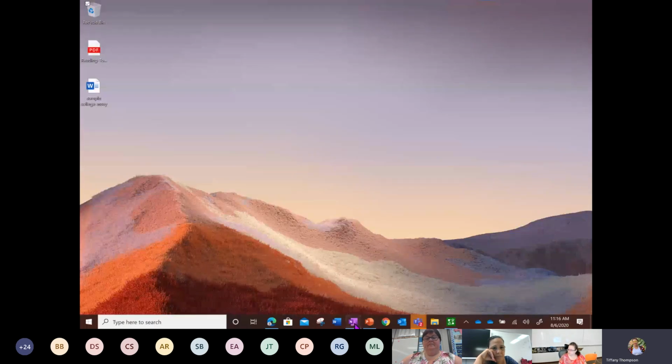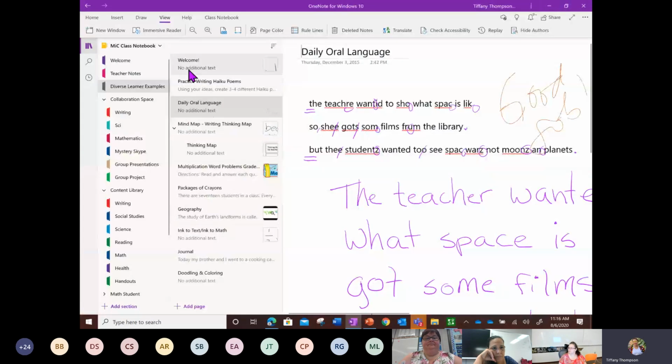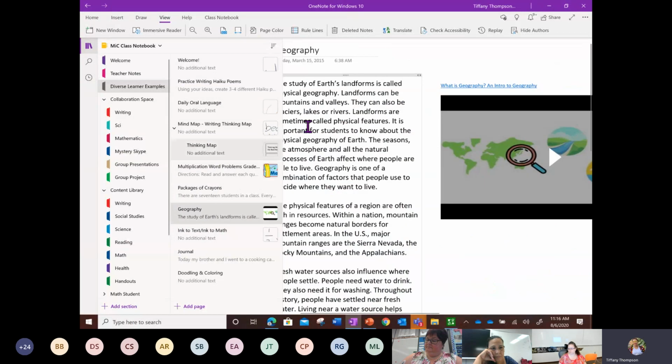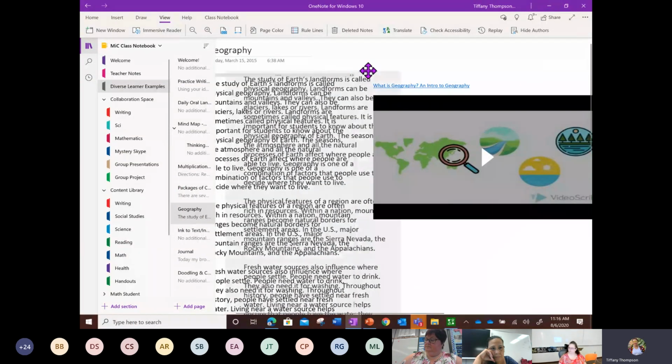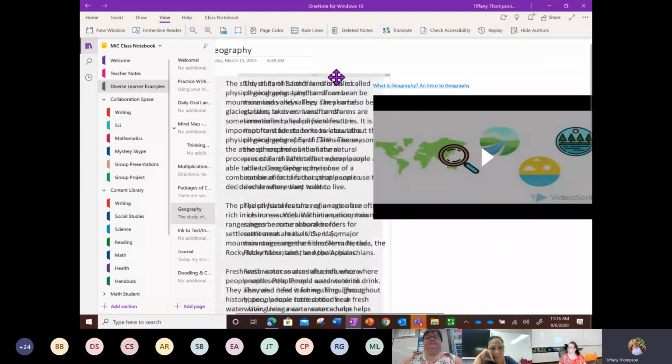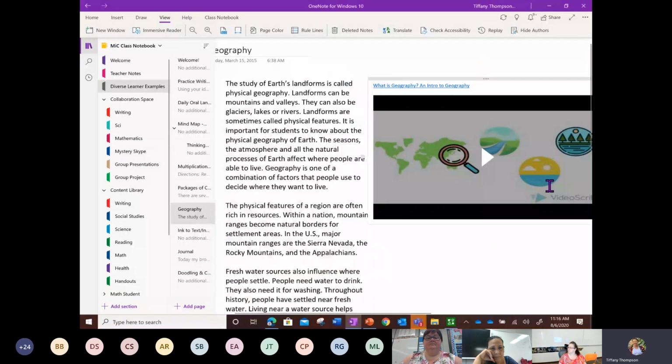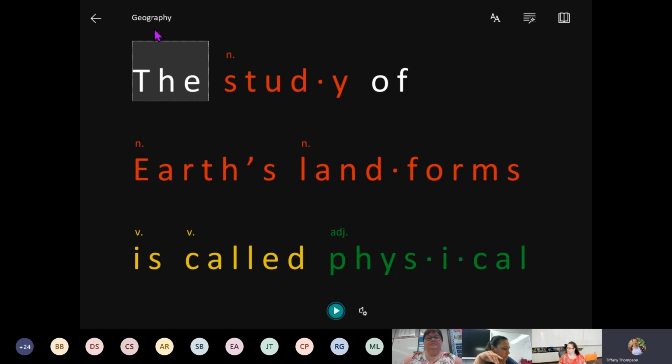All right, so let's take a look at the Immersive Reader. In my class notebook, I am going to go to this page that talks about geography. As you can see here, it's just a few paragraphs that talk about what is geography. I've also embedded a OneNote notebook, but if I have a student who struggles with reading, they could use the Immersive Reader to help them with this piece of text. In my View tab in OneNote, I'm going to click Immersive Reader, and the Immersive Reader will appear on the student's screen.